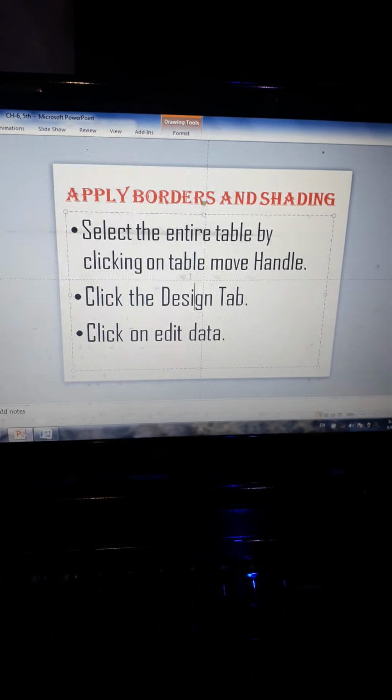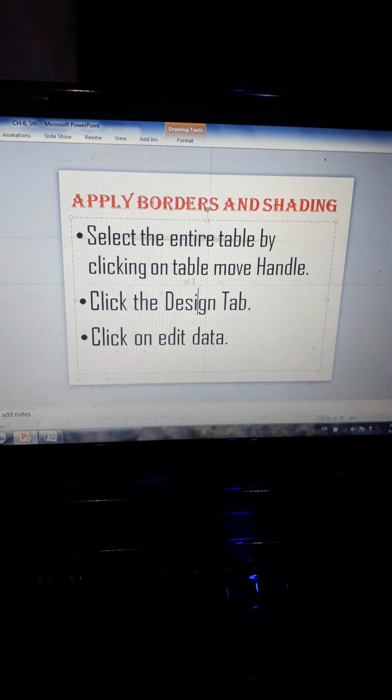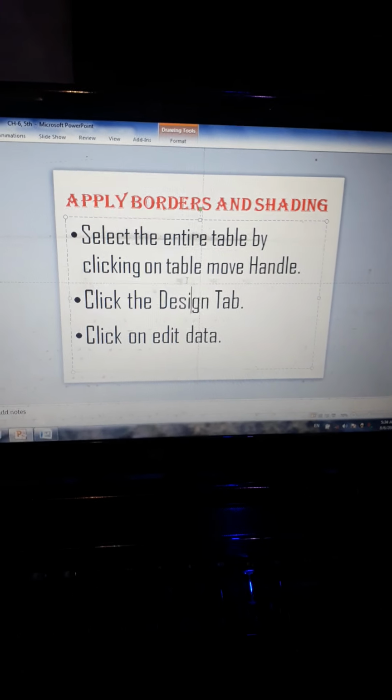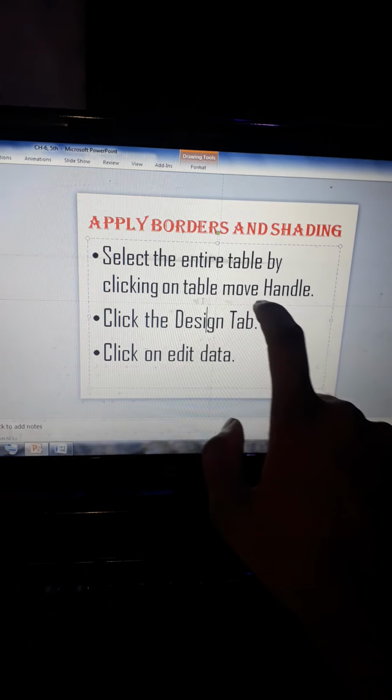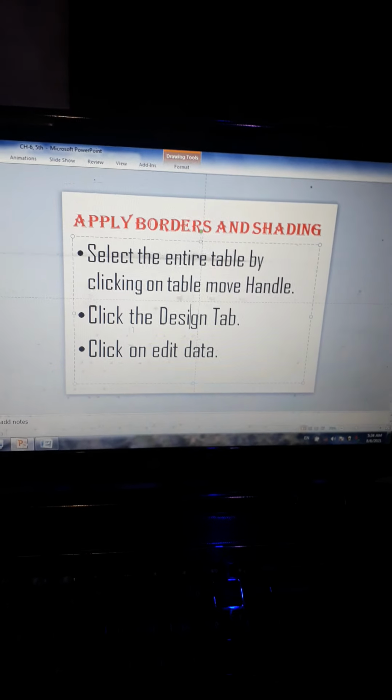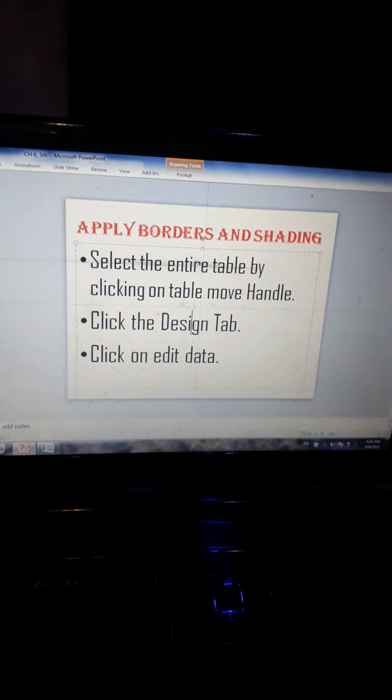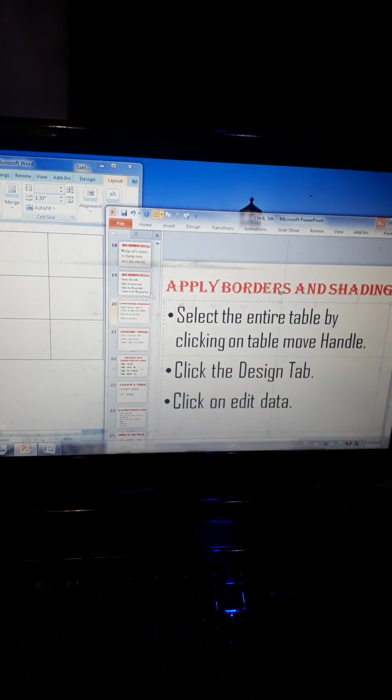Next activity is given, applying border and setting. For this simply we have to select the entire table. That means we have to select the whole table by clicking on the table move handles, and second we have to click on the design tab, and then click on the edit data. So I am going to show you.